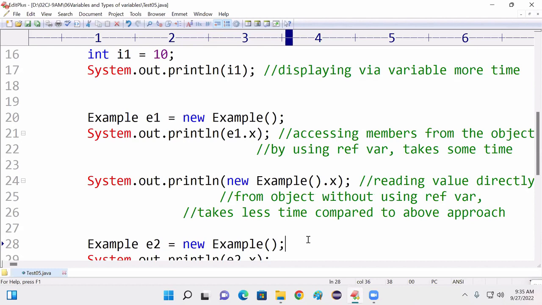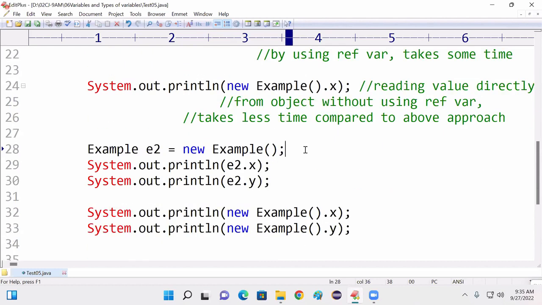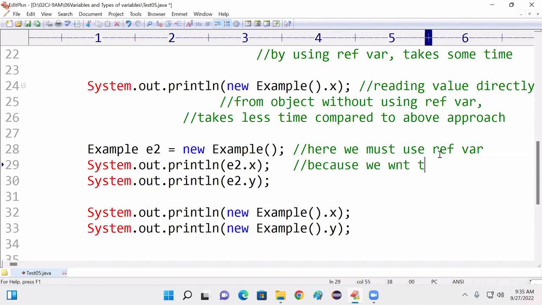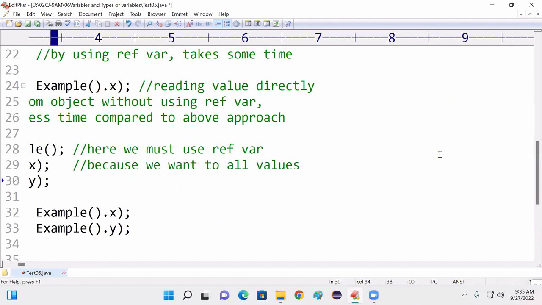Completed? Okay. Now here, we must use a reference variable. Why? Because we want to read all values from this object.